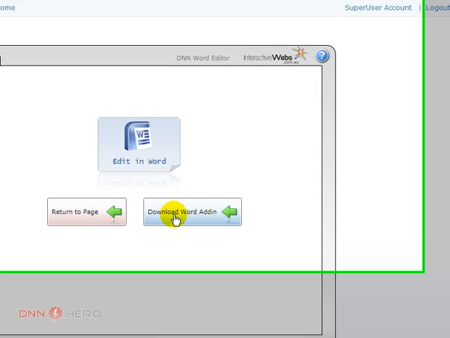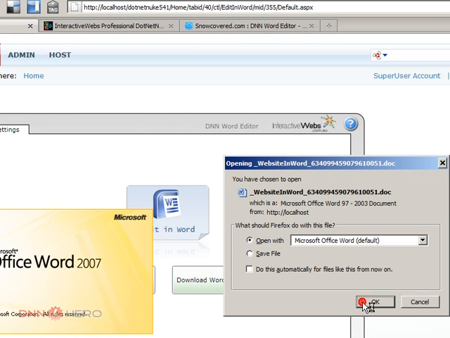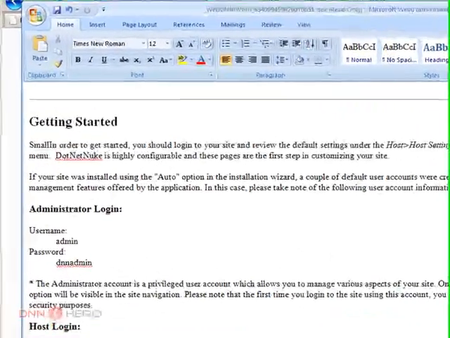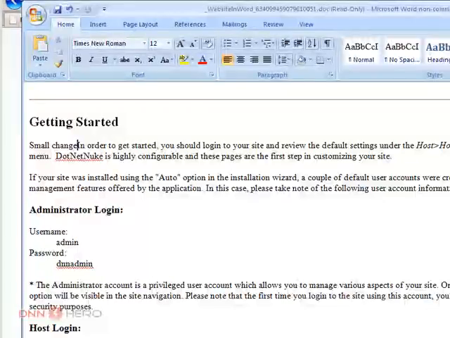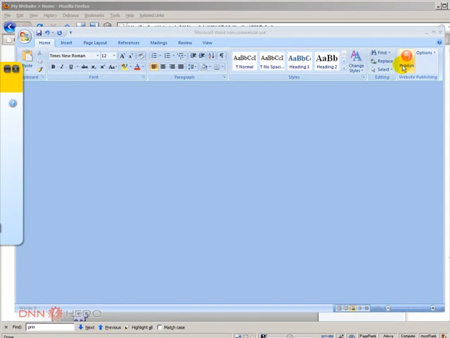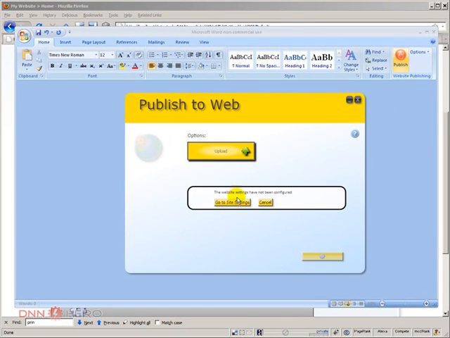So we don't need to download the Word add-in anymore. So let's just click Edit in Word. Let's open this. Make a small change. And let's click Publish. When I click Publish, this shows up. Now I'm assuming that I have to click Upload. And the website settings have not been configured yet, so go to Site Settings.